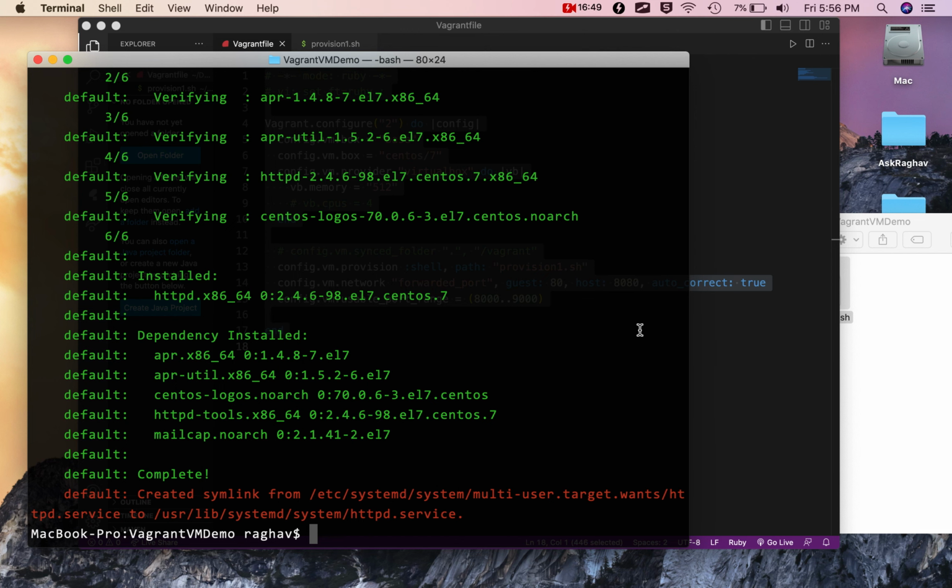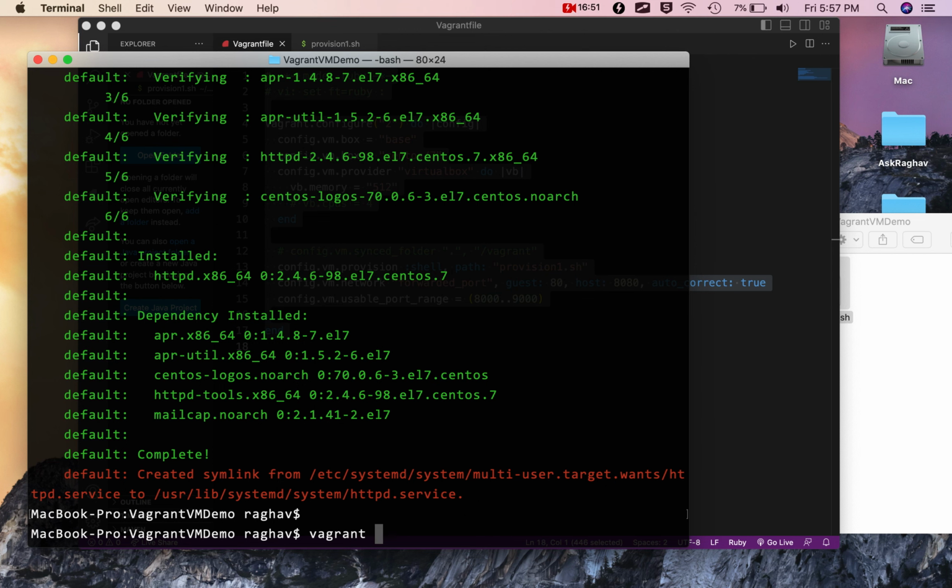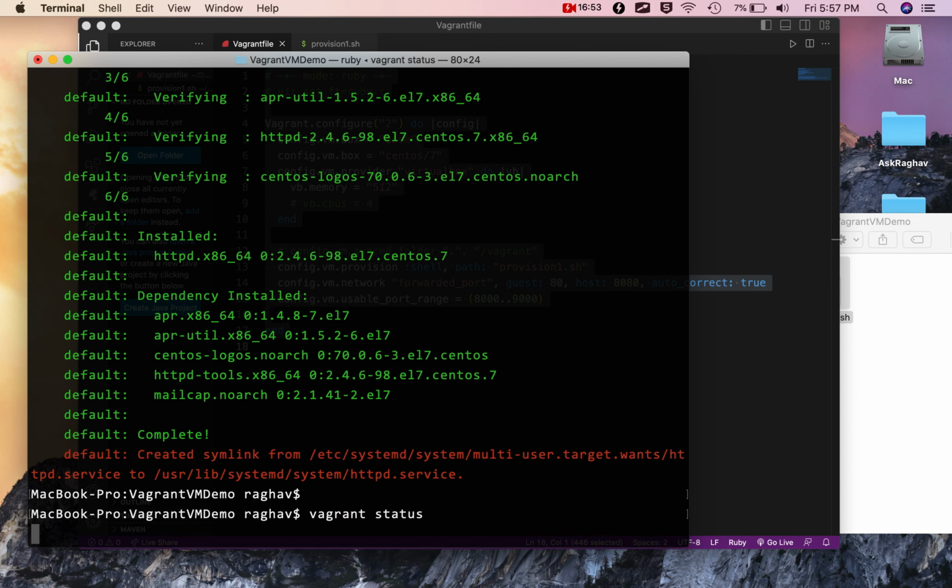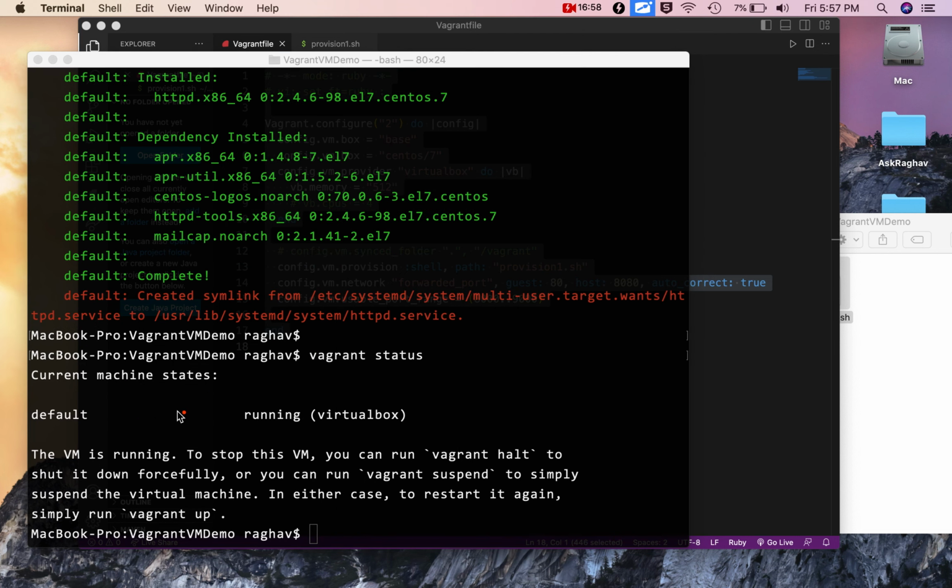So this is done. If I now check vagrant status, I should be able to see the status of my virtual machine, and it is running. So that is fine, it is running.